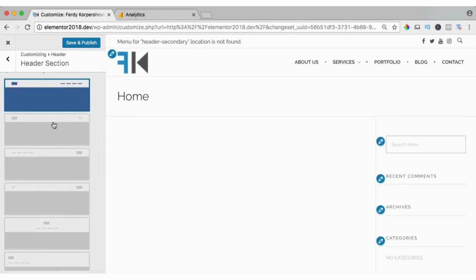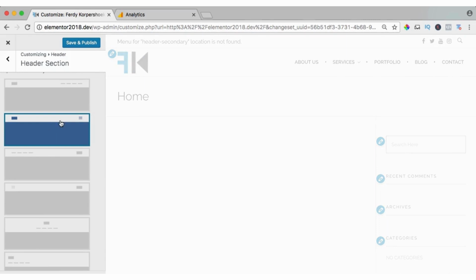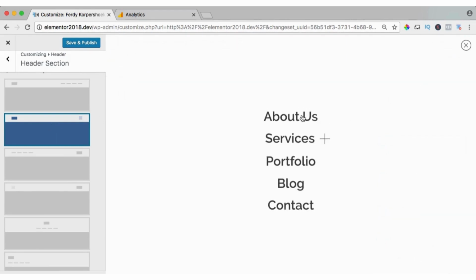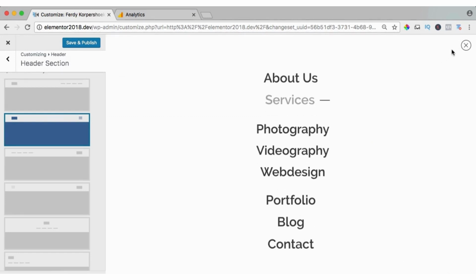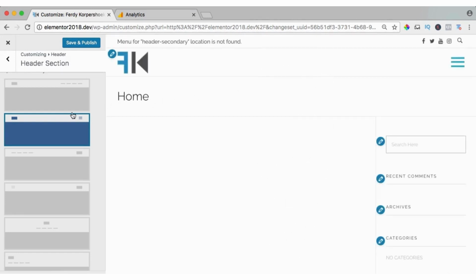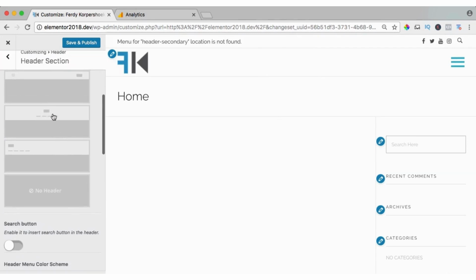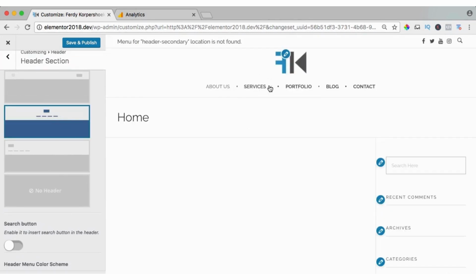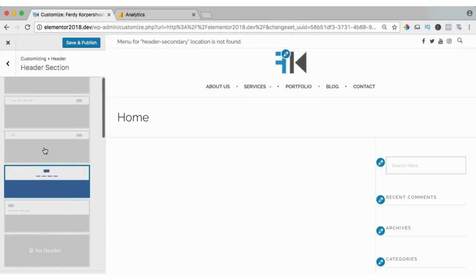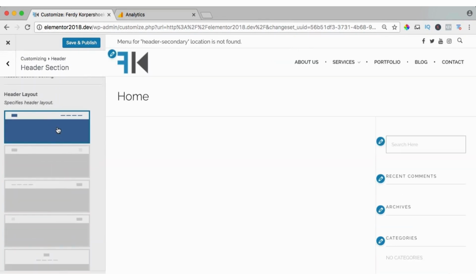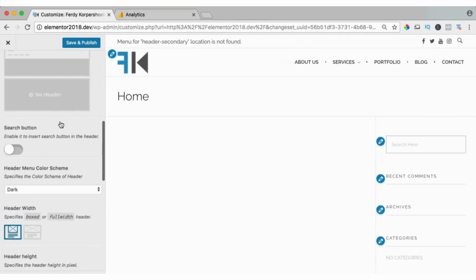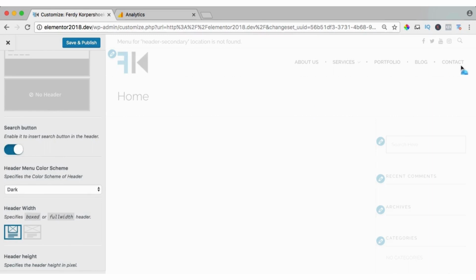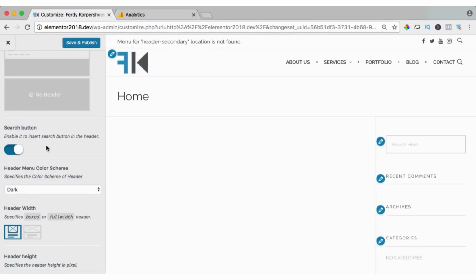What I can do, I can have a hamburger menu or a burger menu, and then it becomes like this. And if I click on it, it looks like that. A really nice option. I scroll down, but you can also have it like this. The logo in the middle, menu like that. So there are a lot of options. I will use the first one and I scroll down. We can have a search button here at the right, but I don't want that. I want already here, so I disable it.